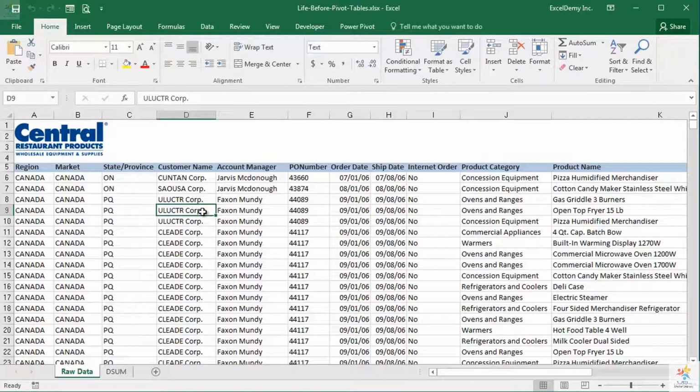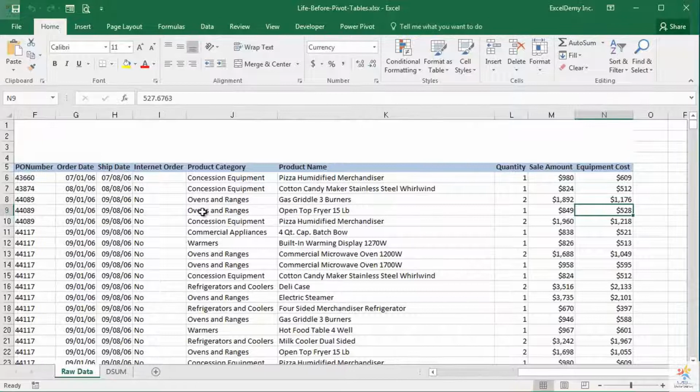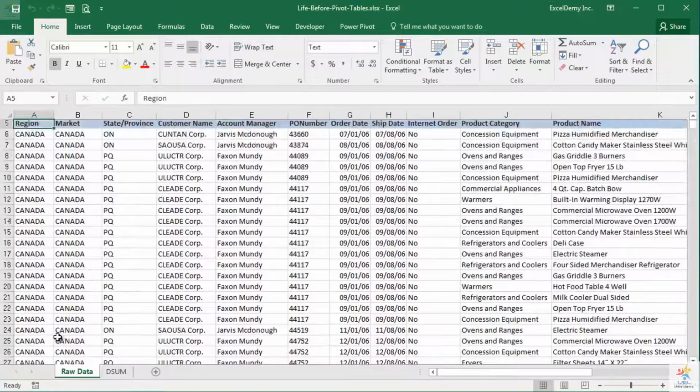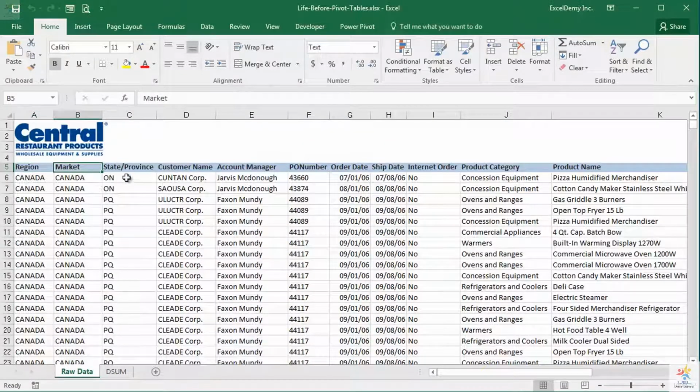This piece of data has a total of 14 columns, from A to N. The total number of rows is about 93,160. We get 3 location-based pieces of information: region, market and state or province. Then we get the customer name who gave the order. Then we get the account manager of the relevant client, for example ULUCTR Corporation and CLEADE, that means Cleat Corporation. Both clients are dealt with by account manager Faxon Mundi.